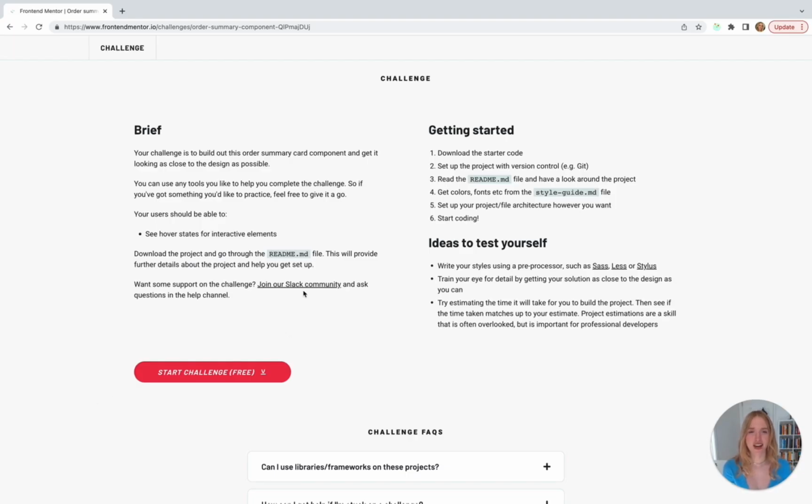We can also see here that we have this amazing Slack community. If you get stuck at any point in this tutorial, you can join this free Slack group and get help. If you get stuck, you can also look at my completed solution, or you can look at all of the other solutions for this challenge that have been posted here on Front-End Mentor.